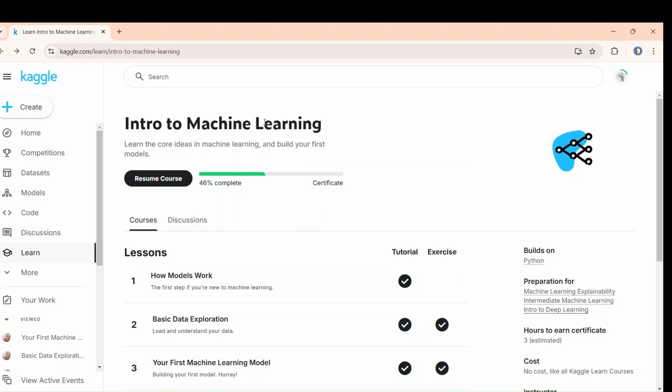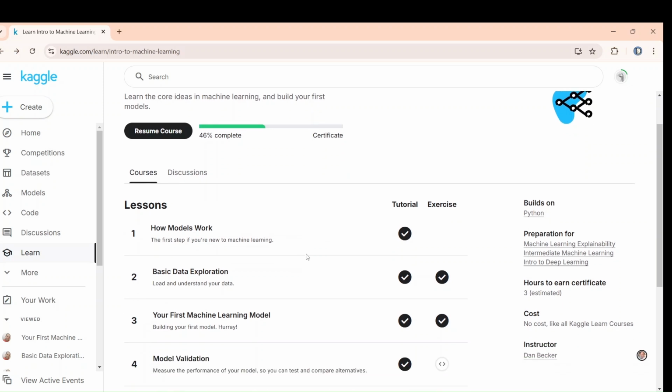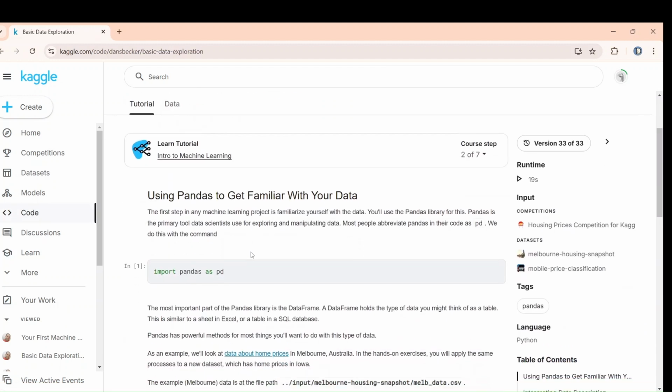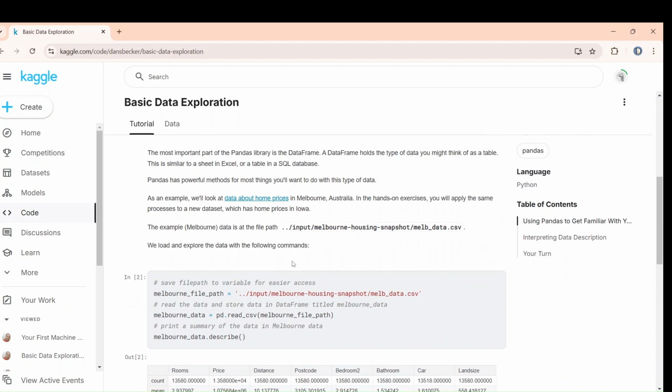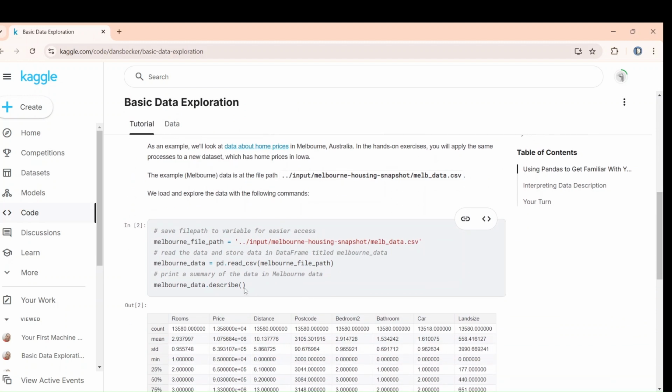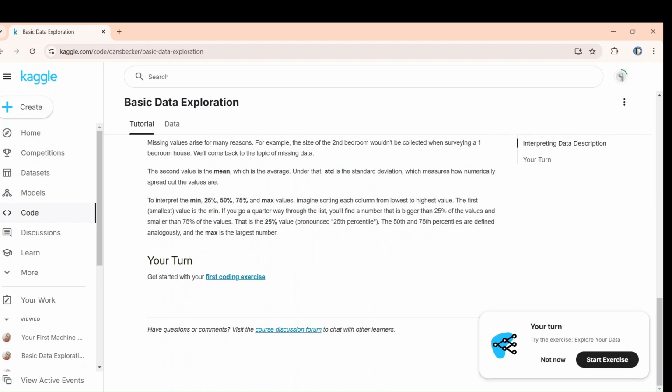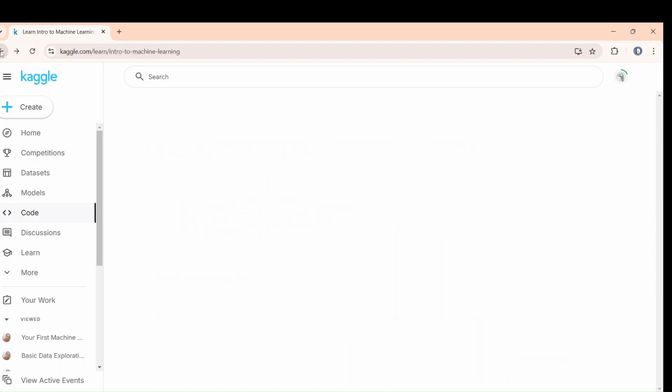So let's continue our intro to machine learning course. In our first class, we understood how models work and then the basic data exploration. Here, if you remember, we used a Melbourne housing prices dataset and we saw how to use the describe function to find the statistical measures of the dataset. Okay, and after that, we did the exercise.